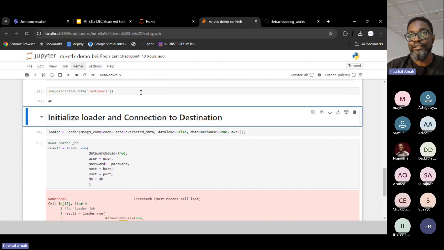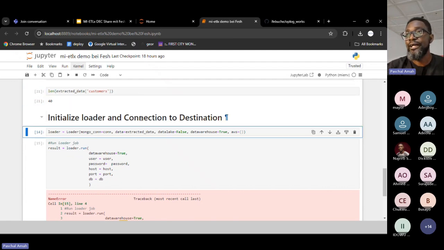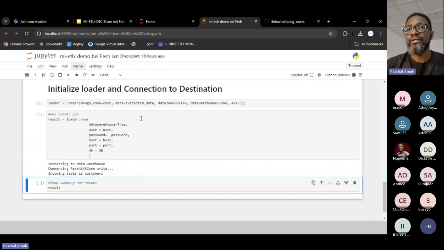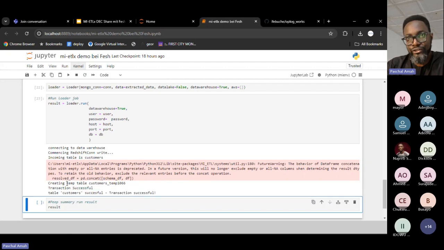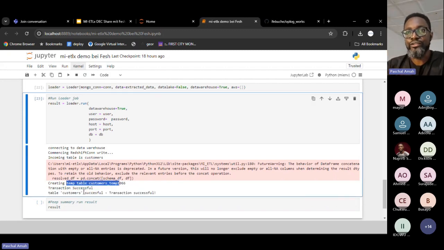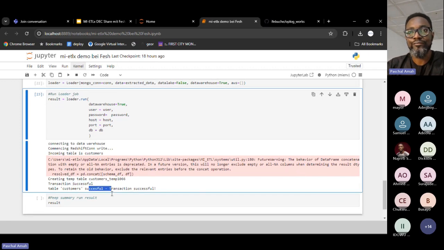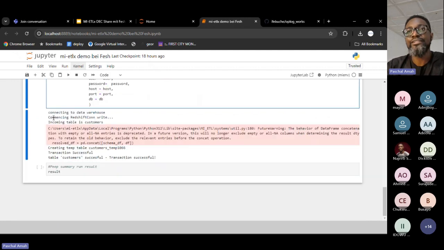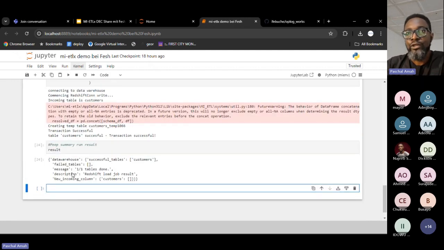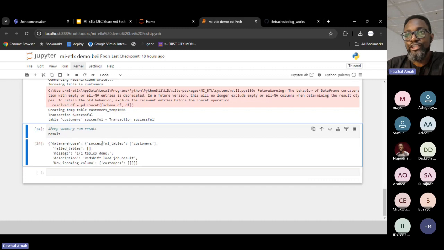Okay, I should still have the 40. I initialize this. So the job now determines that the incoming table is customers. It creates a temp table to do the thing I told you about, and then it does its transaction and it succeeds. The outcome of this run is held here. Let's see what it has for us. It tells us that for the data warehouse, successful tables were customers, failed tables none. One of one tables was done successfully. The description is that the Redshift load job was successful. There are no new incoming columns, okay?